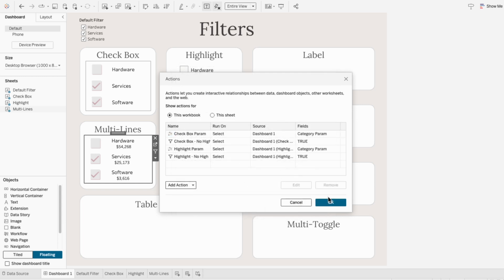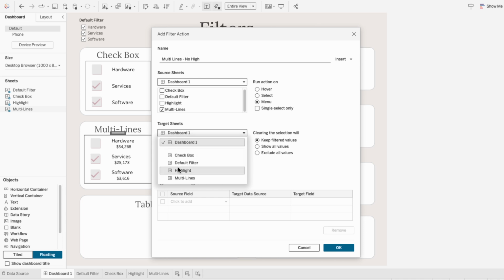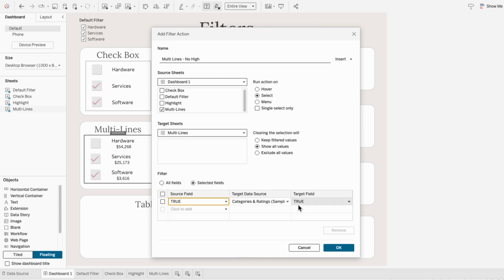Disabling the highlighting I'll have to do separately, so I'll add a filter action, and because I duplicated this worksheet, I already have true and false in there. So for the source sheet, I'll choose the multi-lines within the dashboard, and for the target sheet, I'll choose the multi-lines worksheet. And I'll use the same settings as I have on all the other ones.